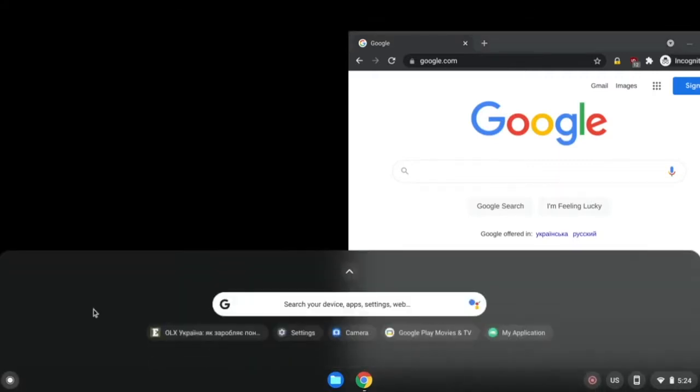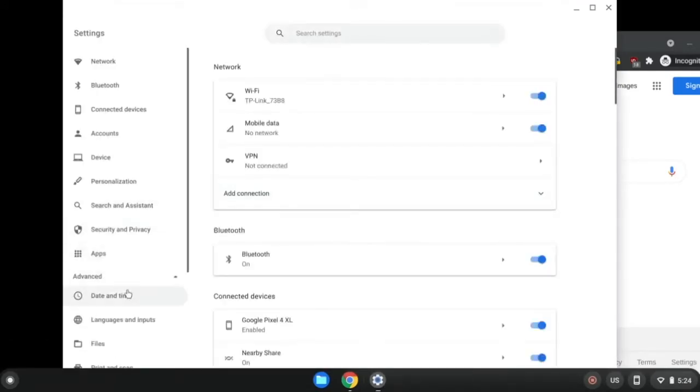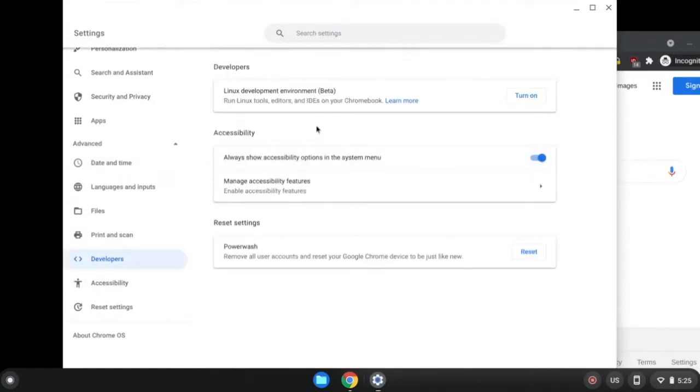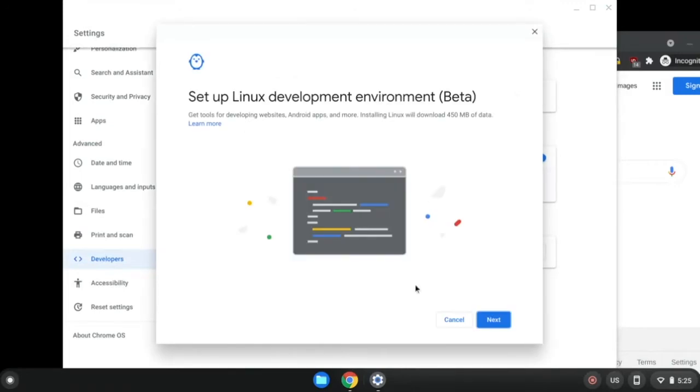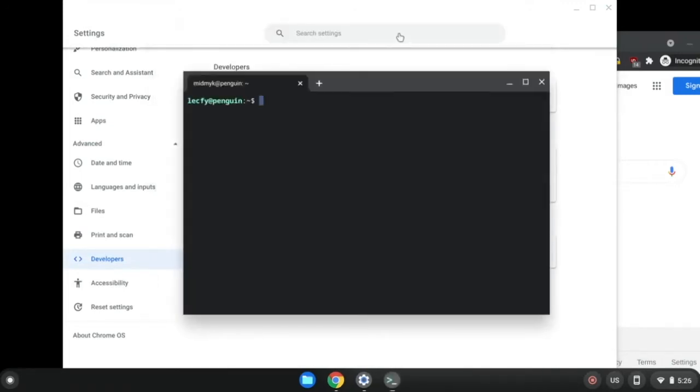So to install Skype, you need to activate Linux beta on your device. If you have that already, still look through the steps because you also need to activate microphone. So go to Advanced Developers, or you could just search Linux over there, and then turn on Linux. Then follow the steps, make sure everything's installed, and you're ready.